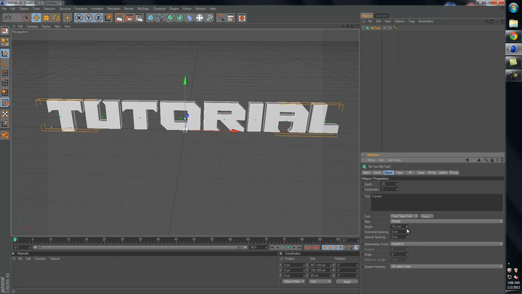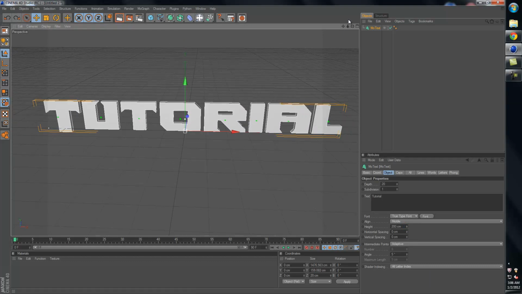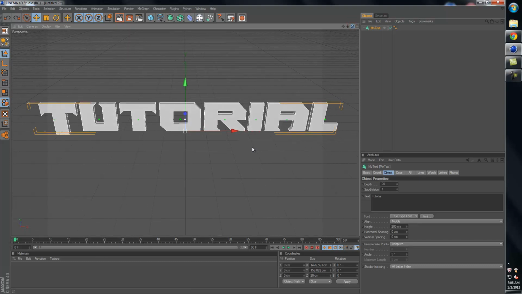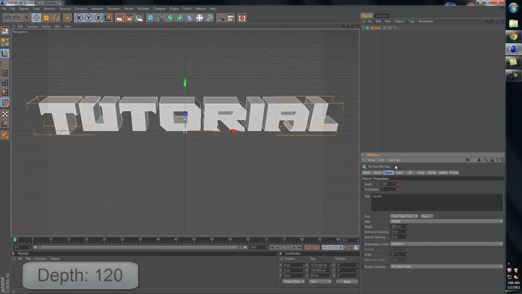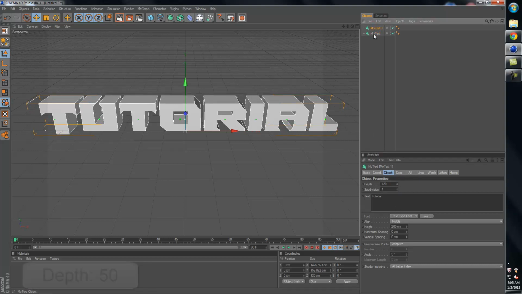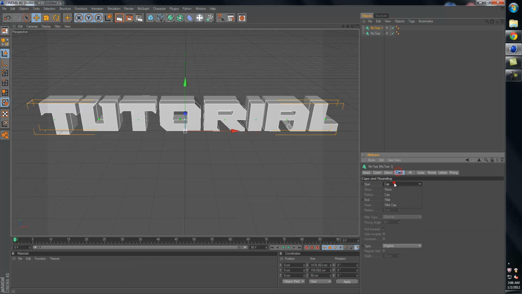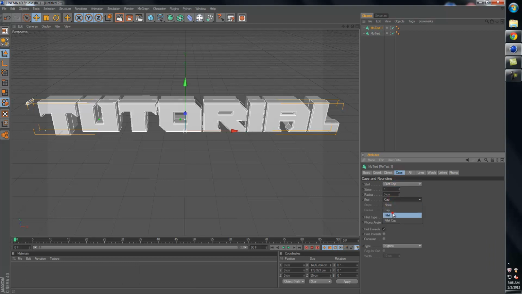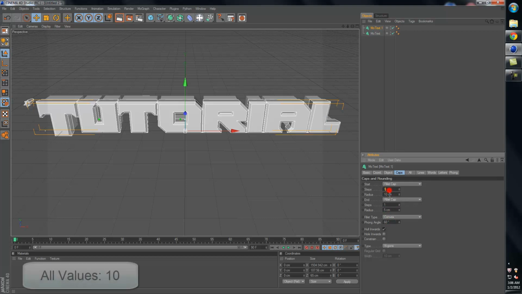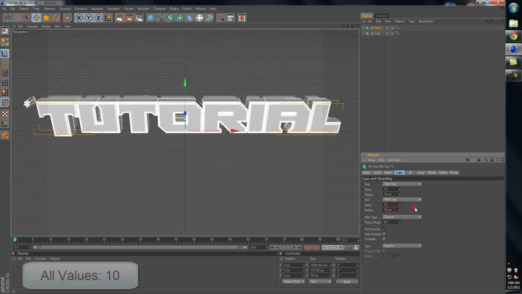Then, zoom out to where you can see your entire text. Then you're going to want to set the depth of the first text to 120. And then you're going to copy and paste the MoText and then set the second depth to 50. Then you're going to go to caps and you're going to add a fillet cap to the start and the end. And you're going to make everything 10, so 10 steps and 10 centimeters, all that good stuff.